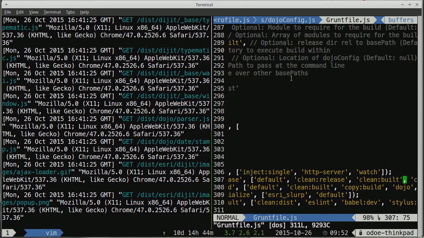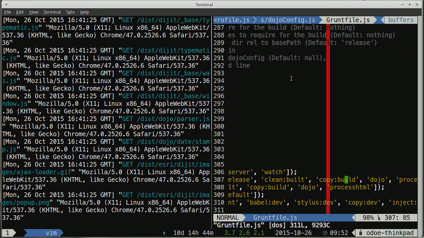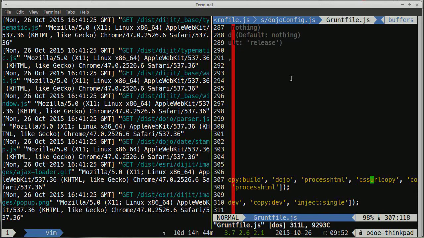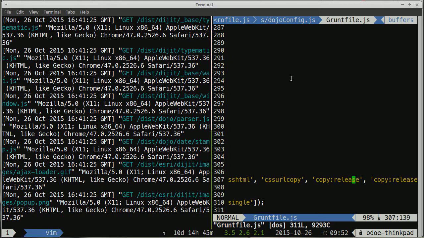But there's another step from there that we're going to do, where we're going to run this process HTML, CSS URL copy, copy release, copy release app, copy release blank. So you do a bunch of copying and little tweaks here and there that are basically going to give you a deployable folder that you can use.